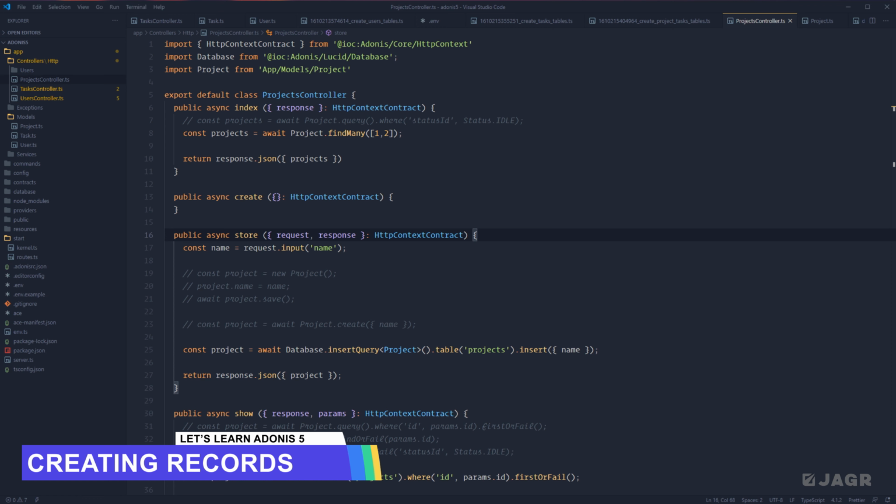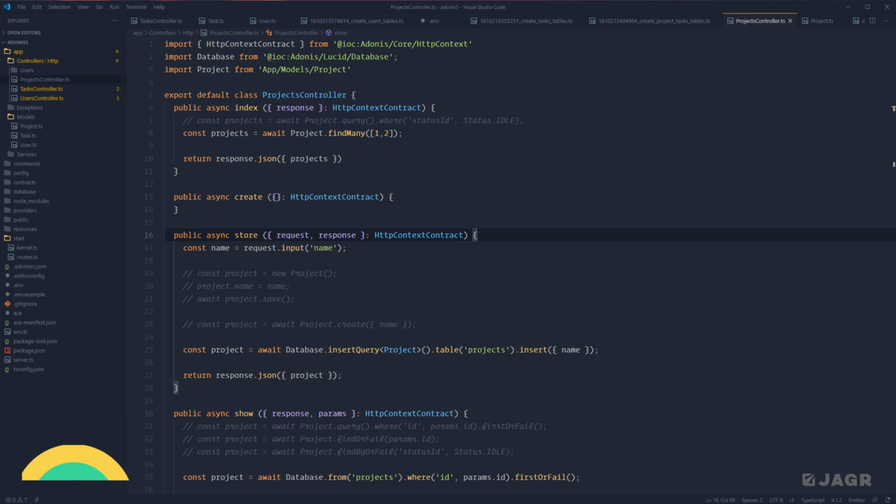In the last lesson, we covered the basics of creating, reading, updating, and deleting, which are our CRUD operations within Adonis, using both Lucid models and the database module. In this lesson, we're going to dig in a little bit deeper to creating data by learning how to do so through our defined relationships.